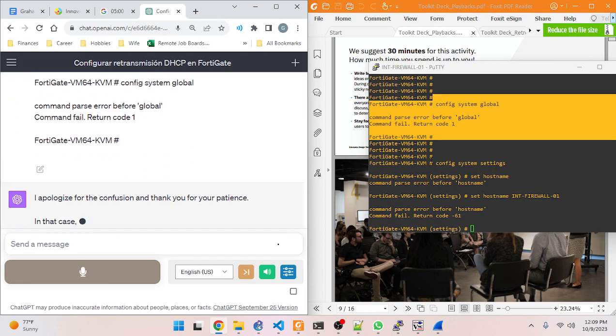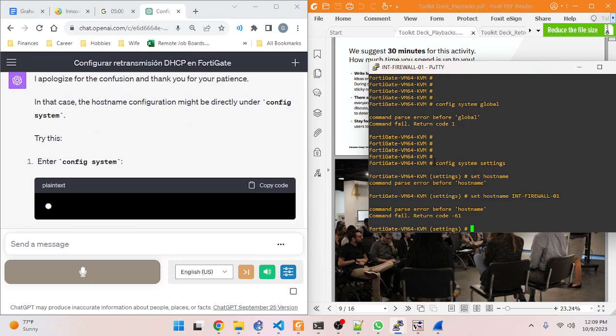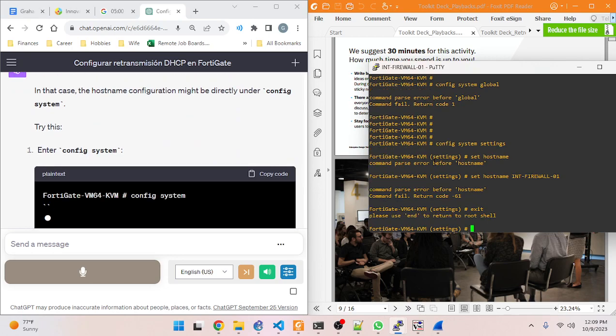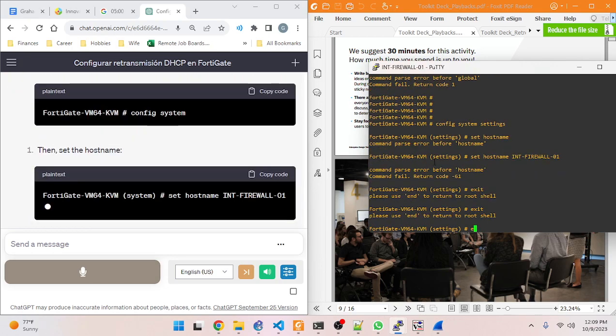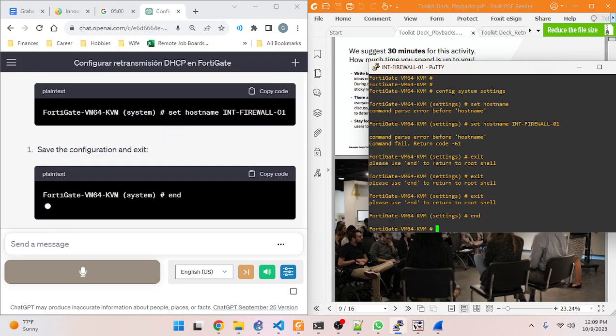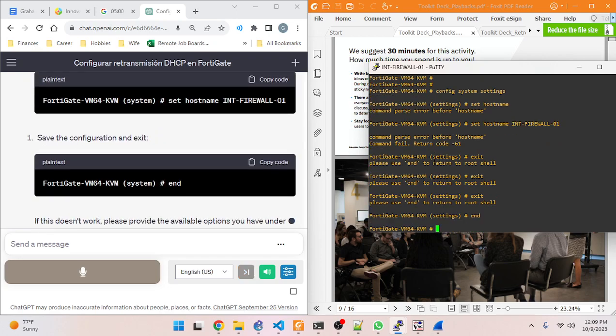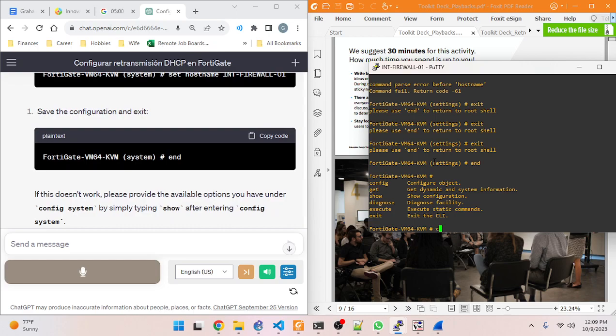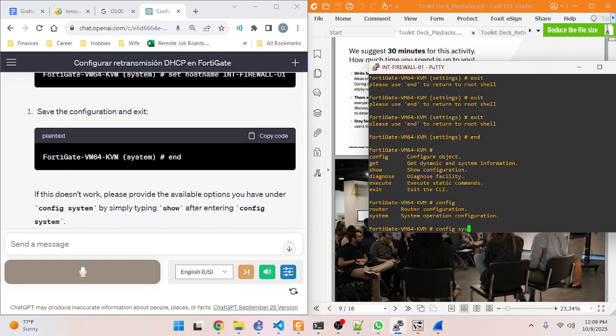I apologize for the confusion and thank you for your patience. In that case, the hostname configuration might be directly under config system. Try this. Enter config system. Then, set the hostname. Save the configuration and exit. If this doesn't work, please provide the available options you have under config system by simply typing show after entering config system.